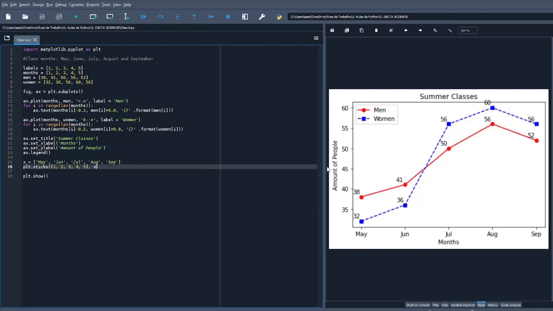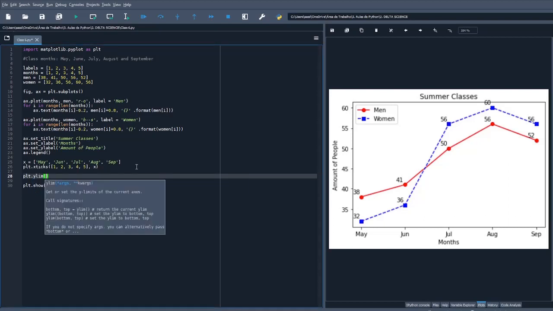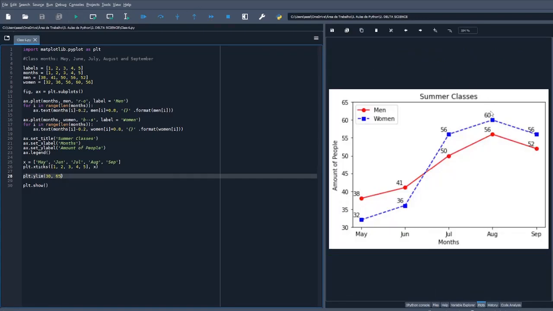But we still have a little problem here, which is this 60 still crossing the limit of the y line. So I'm gonna tell Python to do a plt.ylim, which means the y limit, and I want this point in the y axis to start at 30, and I want it to end at 65. So I'm gonna write here 65, and when I run my file, we don't have the number 60 crossing the limit of the y line.